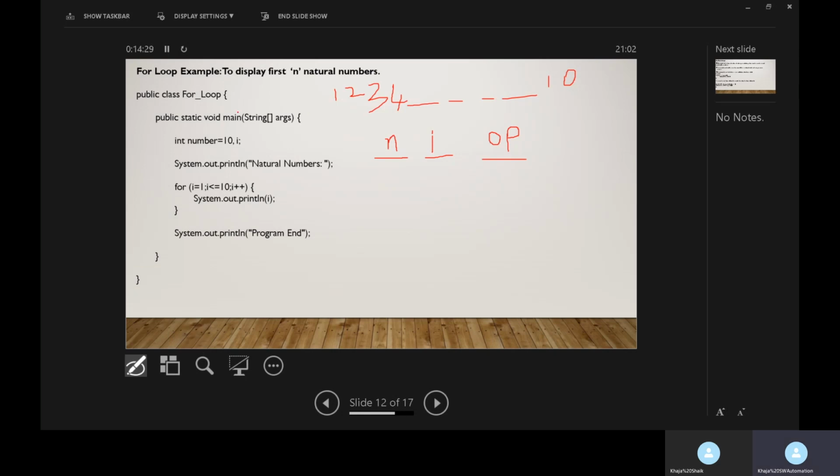Let's see how this program will execute. I'm taking a variable number, and in that I'm storing value 10. After that, I'm taking variable I. In the for loop, the initialization statement will execute first. This is the initialization statement, I is equal to 1. Now we are storing value 1 in variable I.